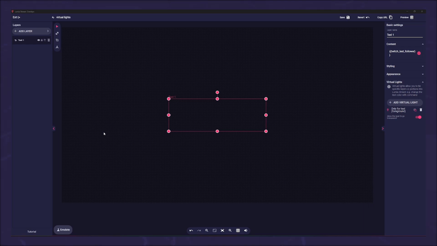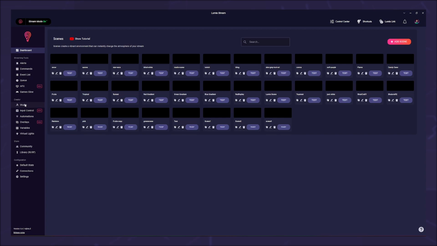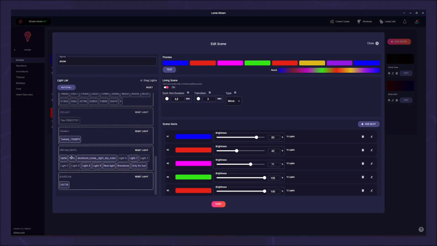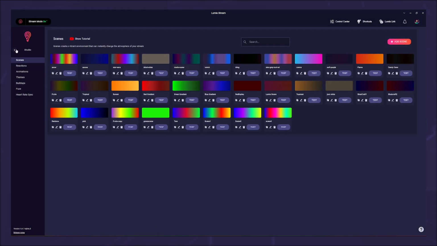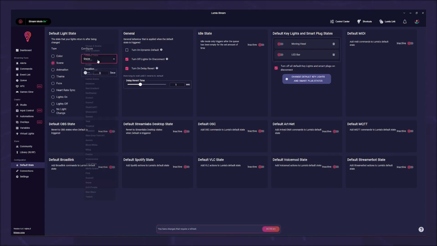So we need to add this virtual light to our scene, for example. To do this in Lumia, go to Studio in the left sidebar, Scene, and simply drag the virtual light into a slot on the right. You can also do this for different virtual lights and create a colorful overlay layout.